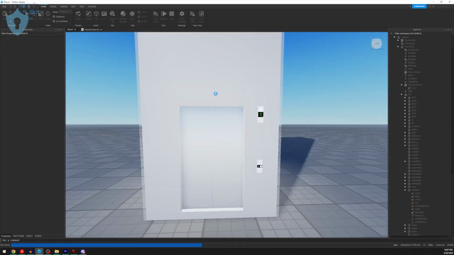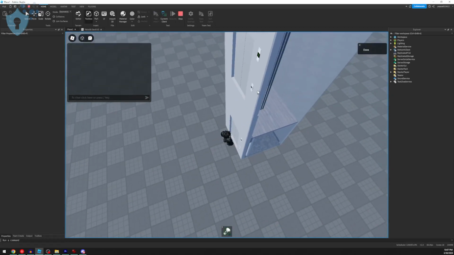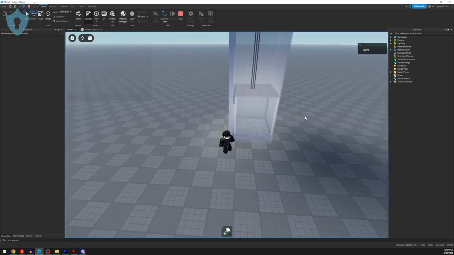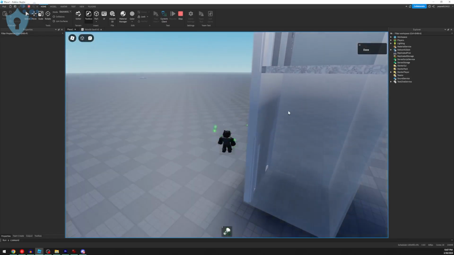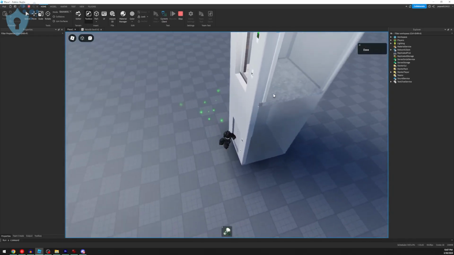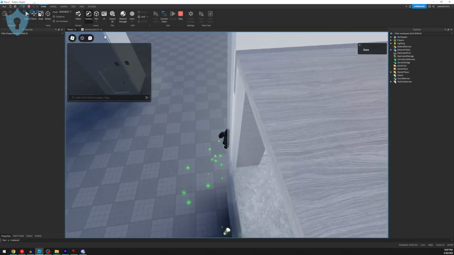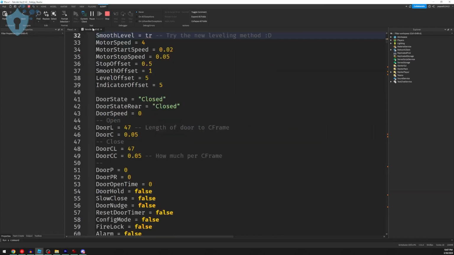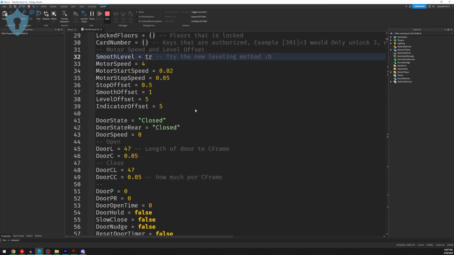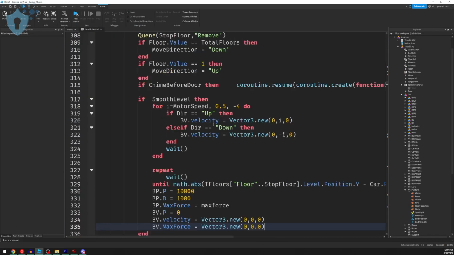So we'll test that right now. So we call it up. There we go. Yeah, see, it works fine now. The body position was too weak on this one before we changed it, so I just copied the one from the not smooth leveling. So let me undo that. Okay, there we go. So that's fixed.